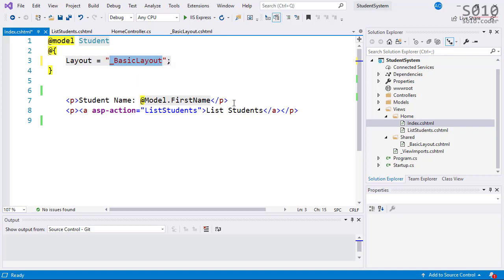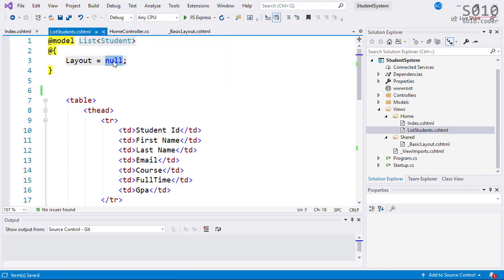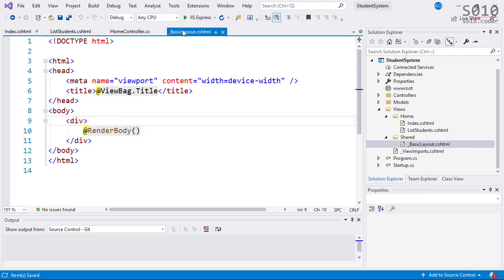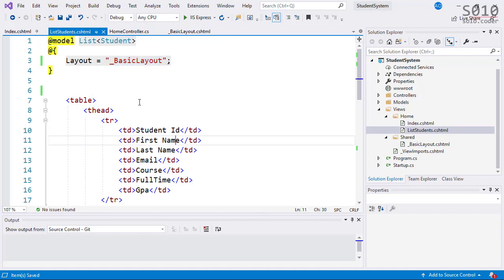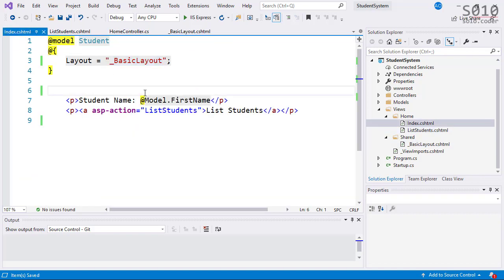Okay, and we have to do the same for the other file as well. So we are making the layout of both views, we are setting them to basic layout. So this layout here will be loaded whenever the view is necessary. And then in the render body, this is a method that gets replaced by the content of the specific view. Let's run this and see this in action.